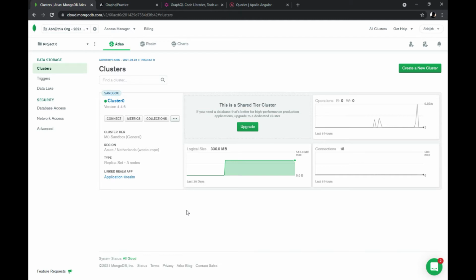In that you need to create clusters. They call it clusters, and each cluster will have multiple databases, and each database will have multiple collections in it, and the collections refer to the key value pairs of the JSON type which is usually used in MongoDB. So we are dealing with JSON data in MongoDB. That is the basic thing.